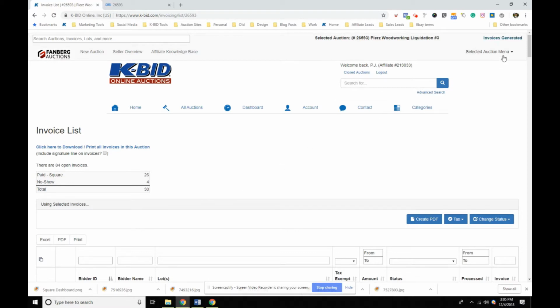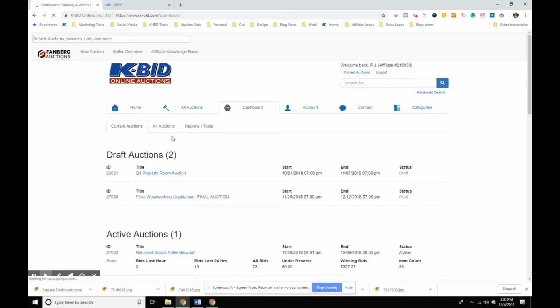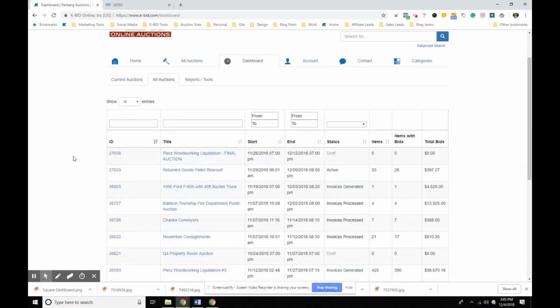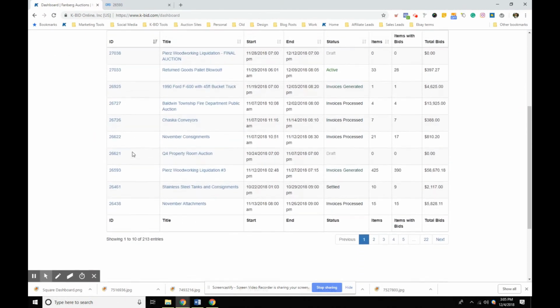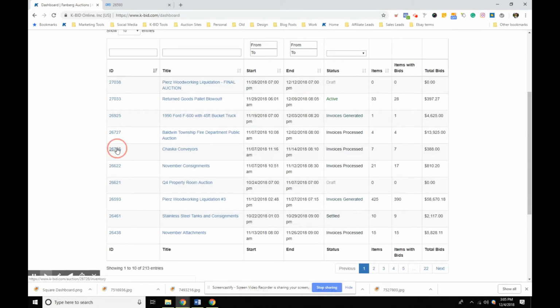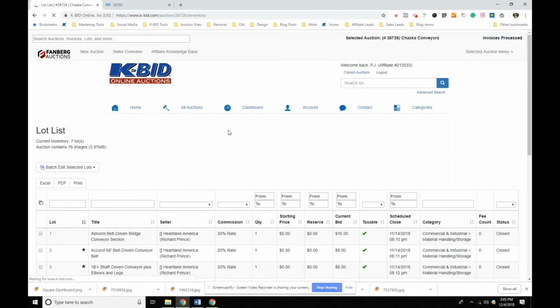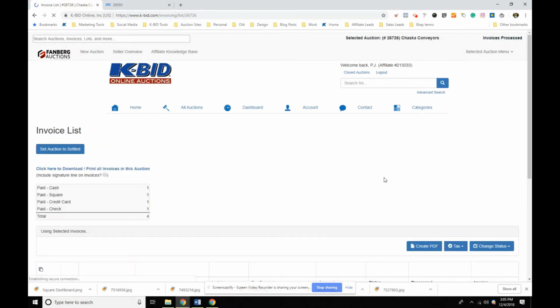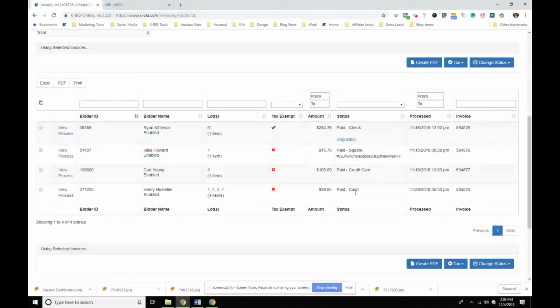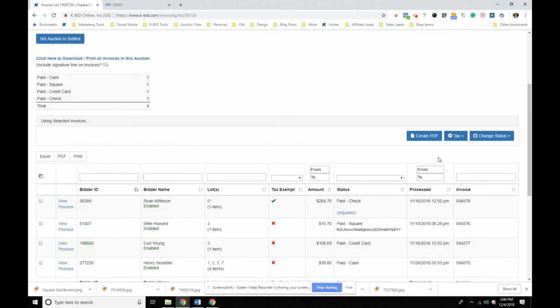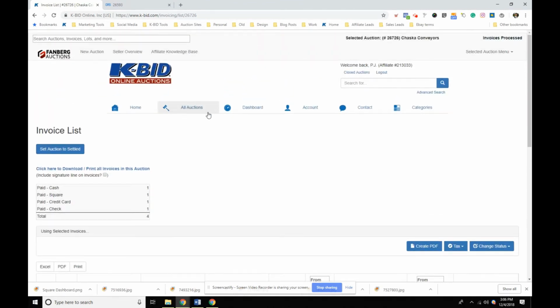What you will notice at that point, and I'm going to jump to the dashboard and show you a different auction here to give you an idea of what it looks like. So this is an auction that the invoices have been processed. I'm going to jump to the list invoices page real quick. It's a pretty small auction, but it has 4 invoices that all have been processed. The status is already changed because the affiliate's done.